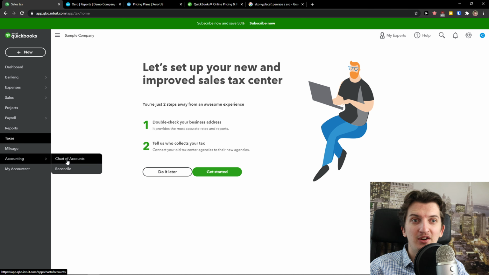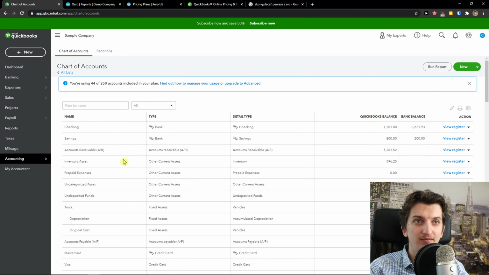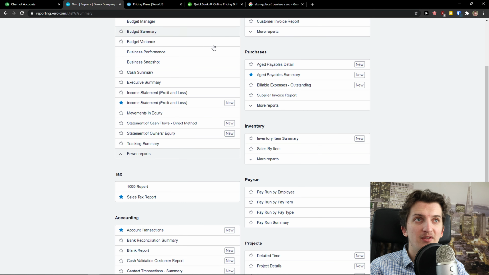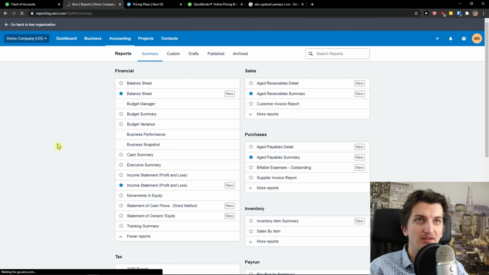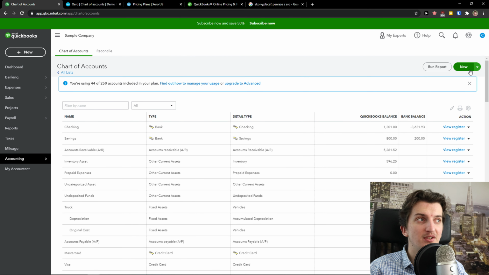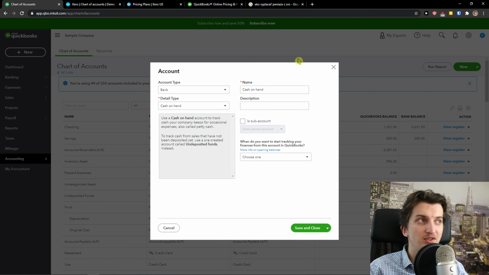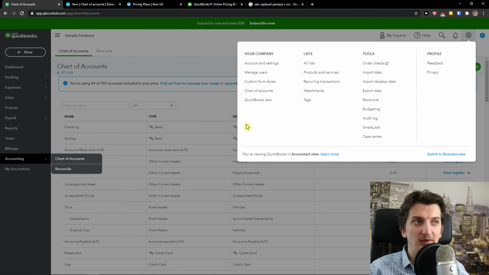Then you're going to see accounting, chart of accounts. This is the same thing as in XERO: you can see the chart of accounts, and you can simply add an account or add a bank account. Another thing that I really like is that QuickBooks offers you tutorials on what you can actually do in QuickBooks and how to do it. That's really good. And that's pretty much it.